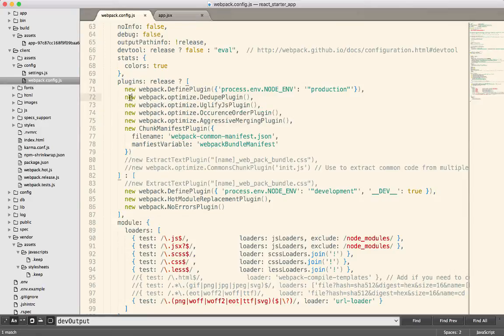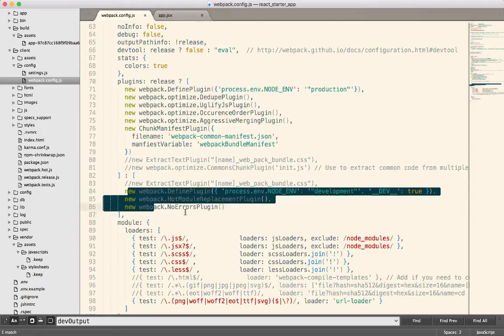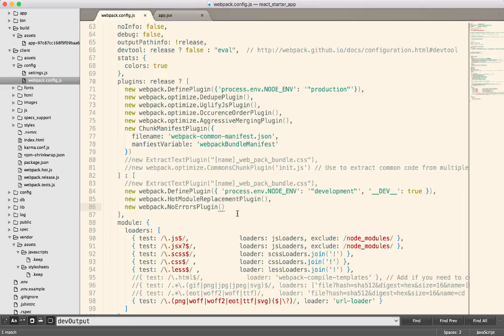All right, so this is all for release. This stuff is for development, and you can see that we don't have very many. We've got this hot module replacement plugin that allows us to use the hot reload on the Webpack dev server.